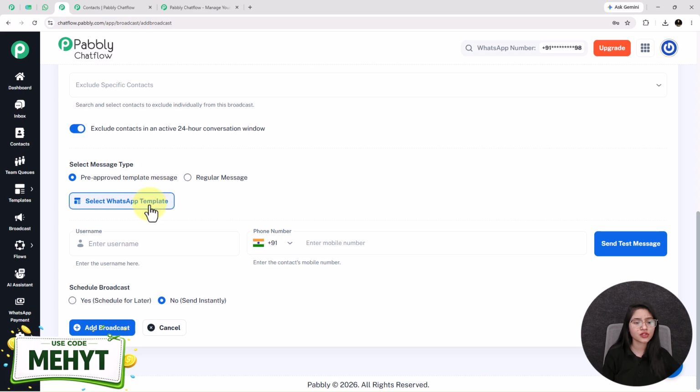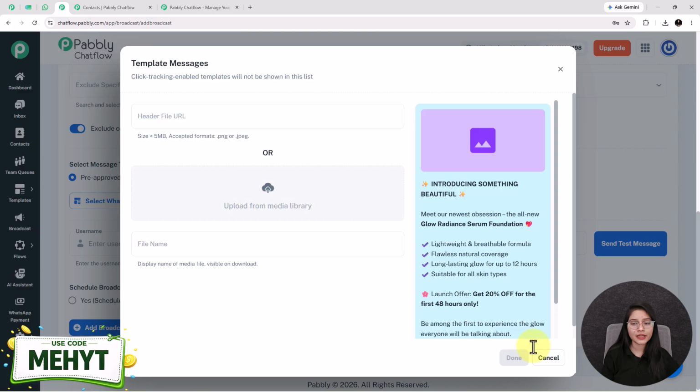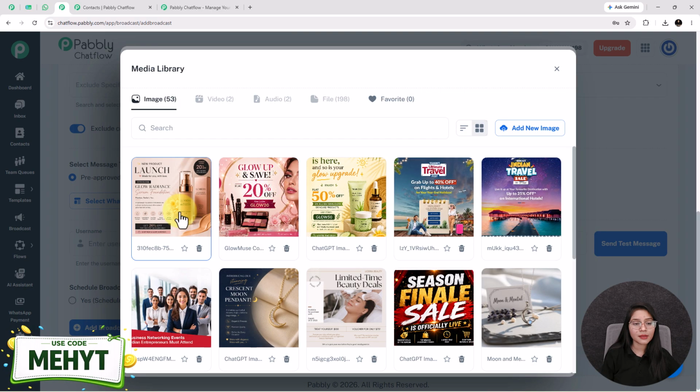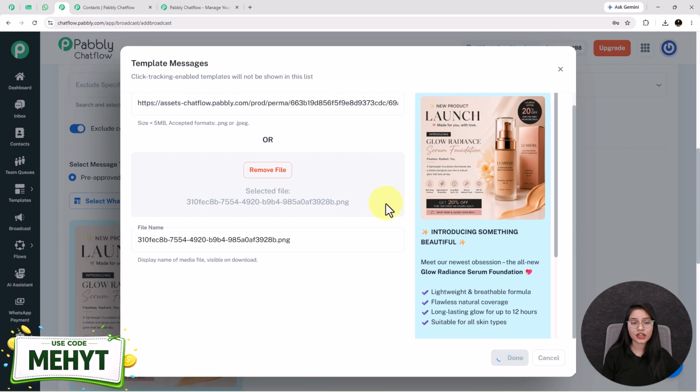After that, you just have to click on the select WhatsApp template button, and this is the beauty product launch offer template that I have already created before. Here I want to add one image too, so for that I'm clicking on this option and selecting this image from here. So this is the final look of the template that is going to be visible in front of your user.